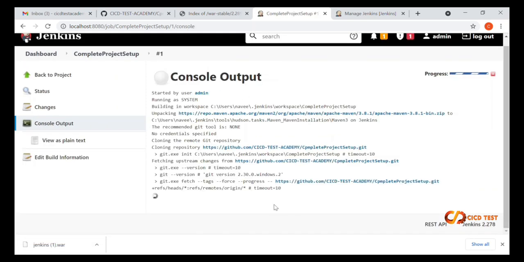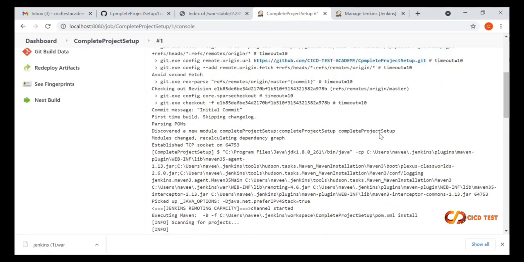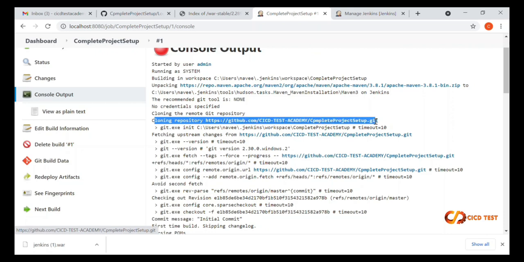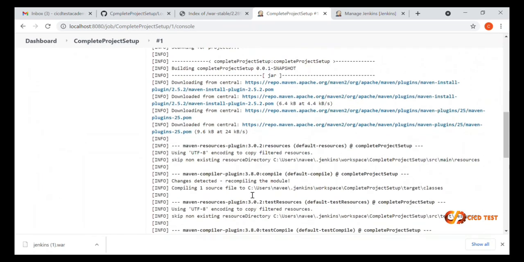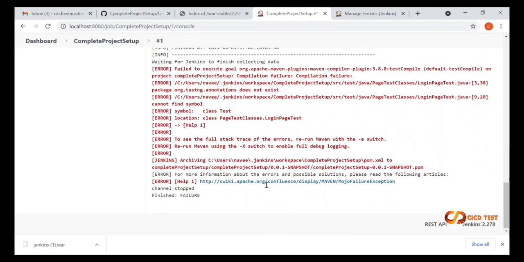This is the console for our Maven execution. These are the Maven commands. As you can see, it is cloning the project that is present on our Git. And okay, there is one compilation error, and this says that it is not able to find TestNG annotations, which is something which we have provided.